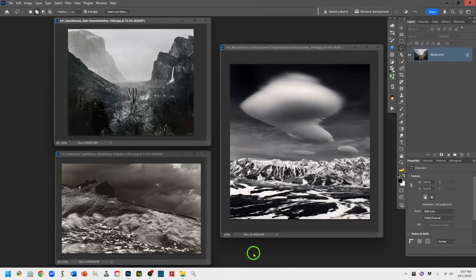So I'm going to pause here and get set up for the demo of how to convert a full color landscape photo to black and white. Hold on.